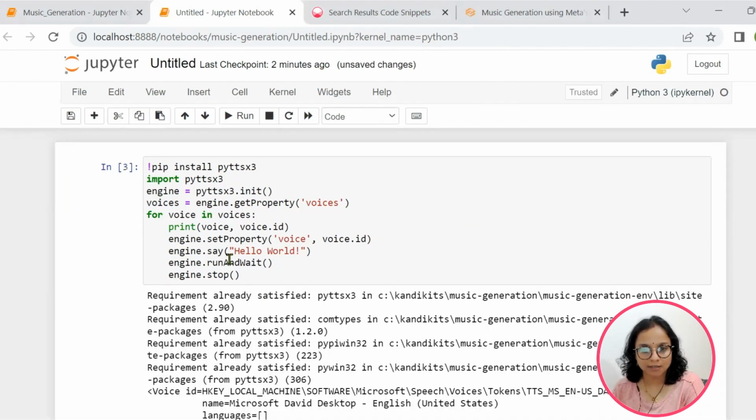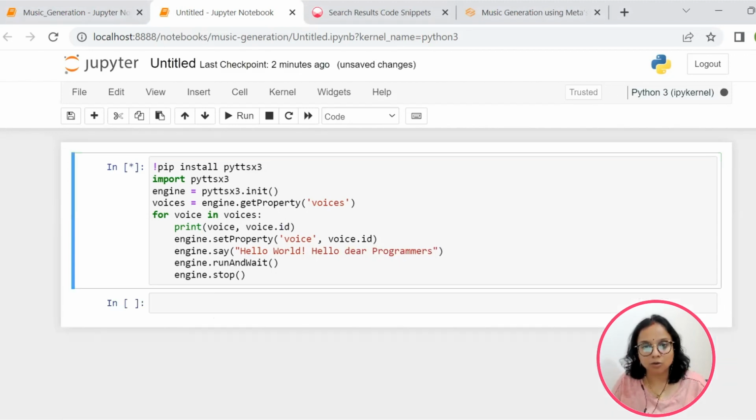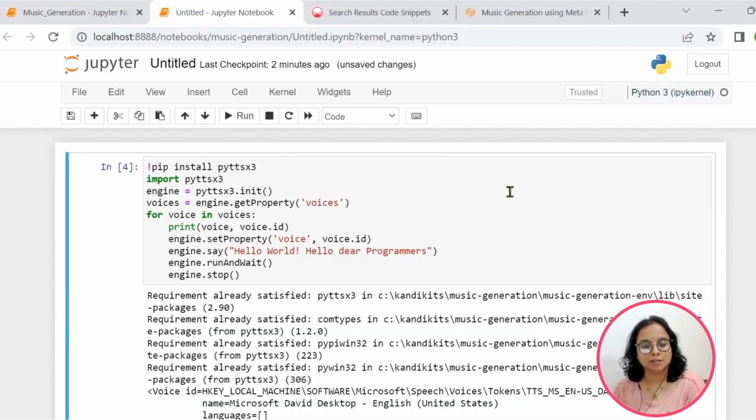And I can see that the engine.say, whatever has been written as a message in this, would be spoken in both a male as well as a female voice. I could also say hello world. Hello dear programmers. And we run the code. So we can get the two voices, male and female, using a very simple library called PyTTSX3. Now let's get back to our Jupyter notebook.